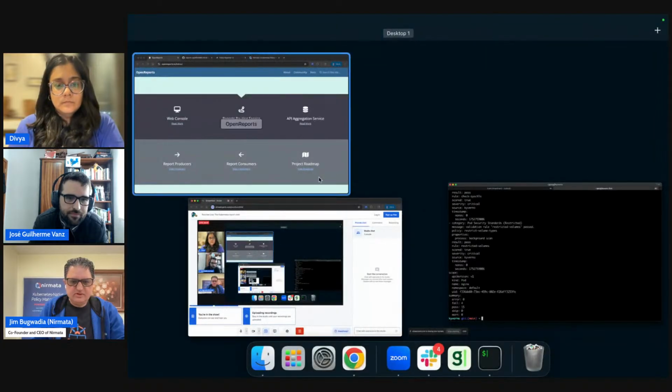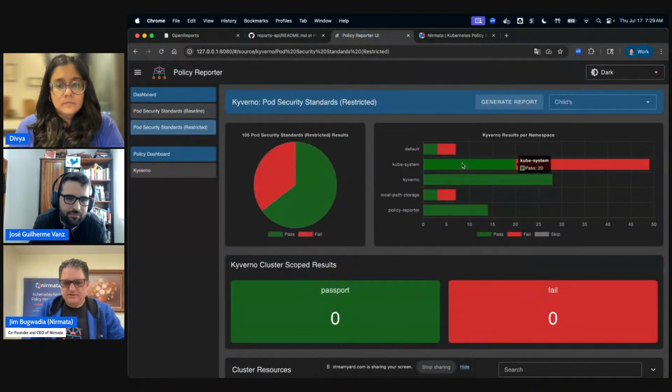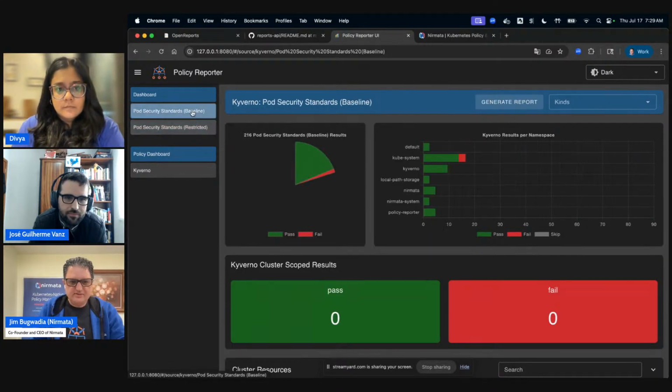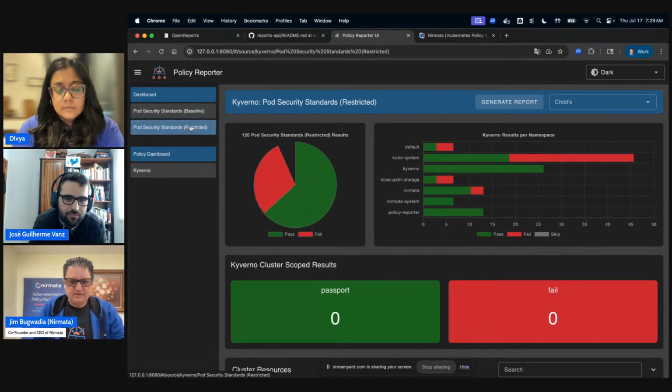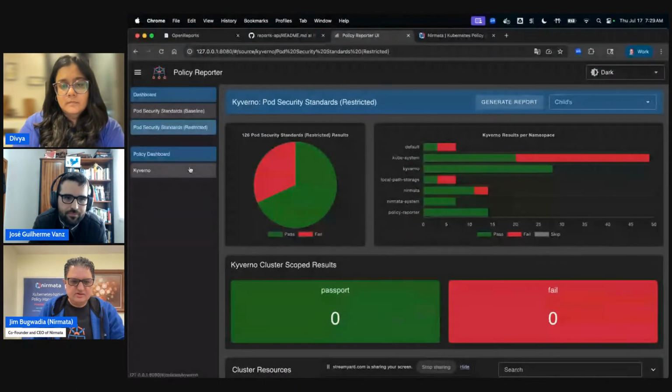But in real life scenarios, you will want to use something like Policy Reporter, right? So this is also part of Open Reports. And here, because it's running Kubernetes, it's showing that as a source. It's showing me I have two categories of policy: pod security baseline, and also the restricted set. And I can see clearly now what is pass, fail, etc. in each one of these, right?